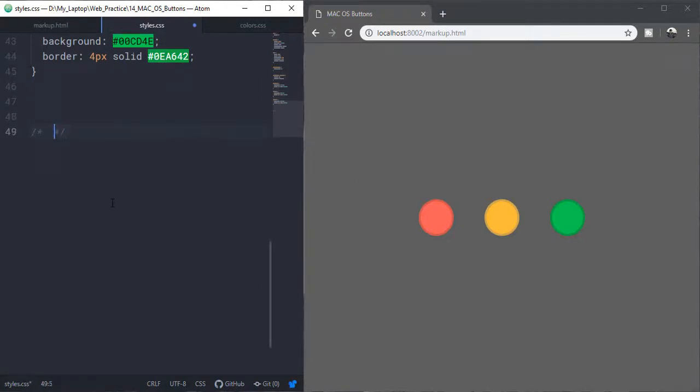So let's add a comment here called close button, and let's target that close-btn class and let's say before and after as well.